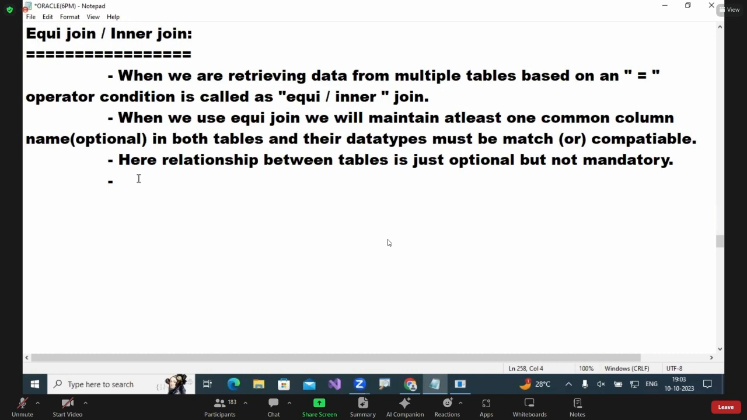Equijoin always retrieves matching rows only. This is what we call the equijoin definition and some points. Now I will give two syntaxes. I'm giving equijoin and inner join.